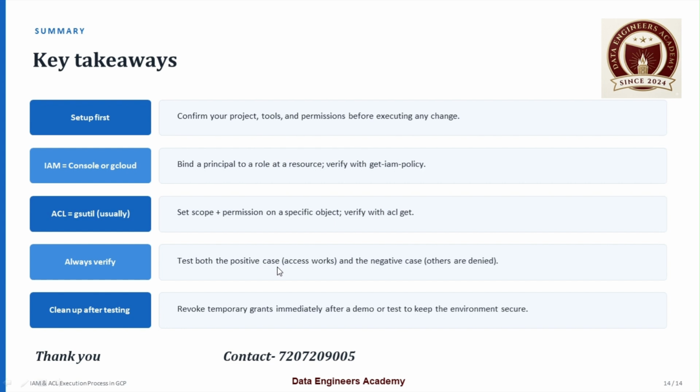The most important point is whenever we make a permission change, we should always verify it and test whether the access works as expected. This is the process of IAM and ACL execution in Google Cloud Console.